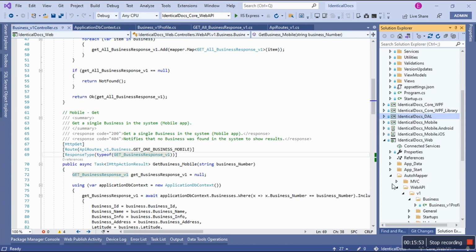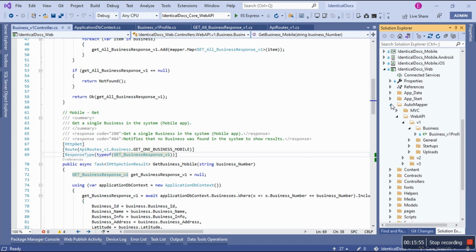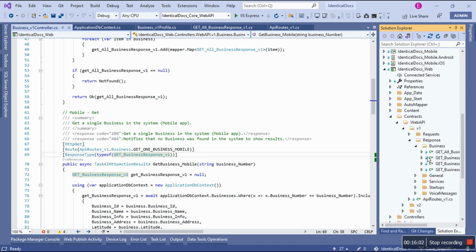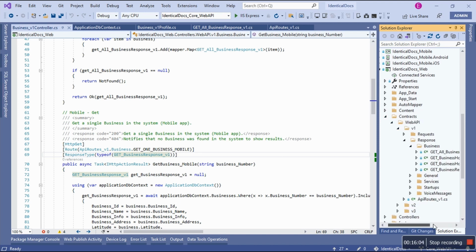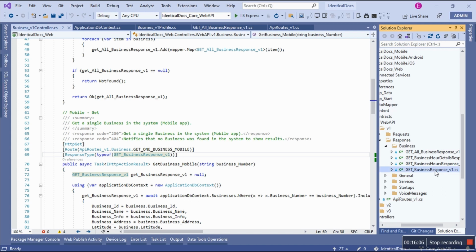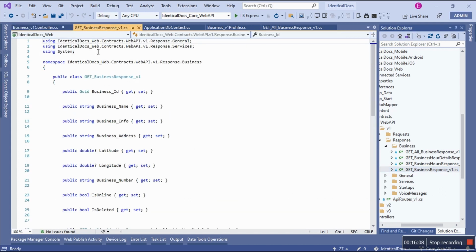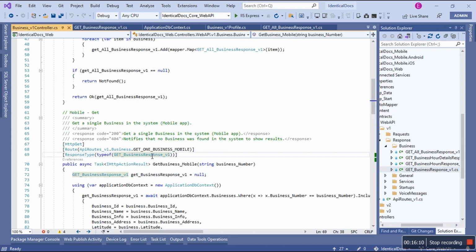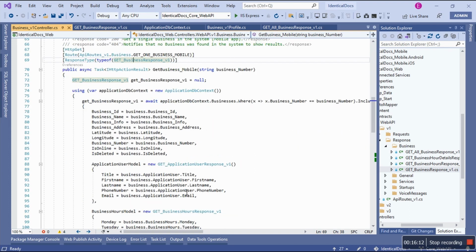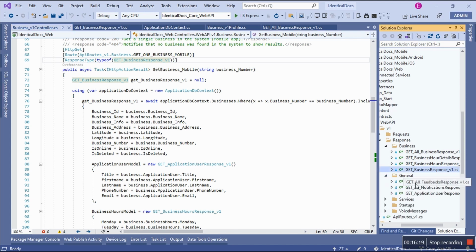So close this one, close AutoMapper. Let's go back to controllers, contracts, and we just need to get business, just the business response, which is this one. We'll come back to how everything's been wired up, and we need this get application user response. That one is on general. Here it is, get application user response.